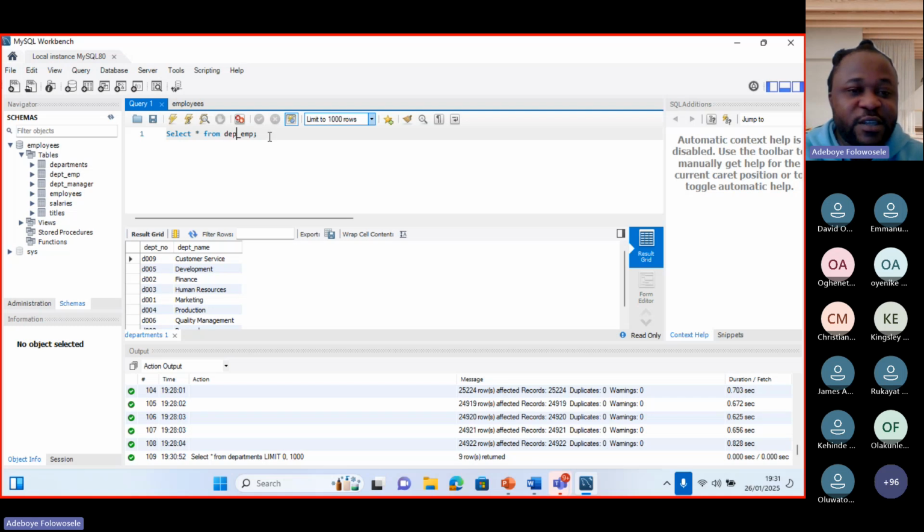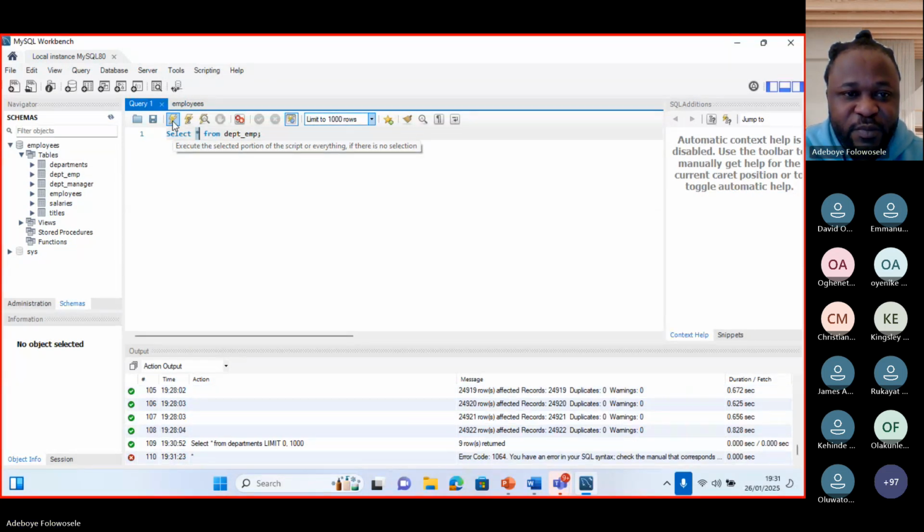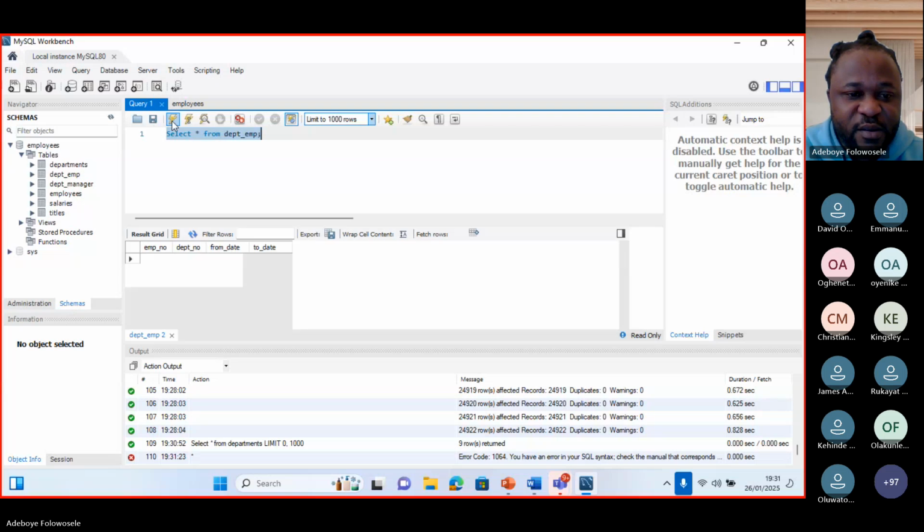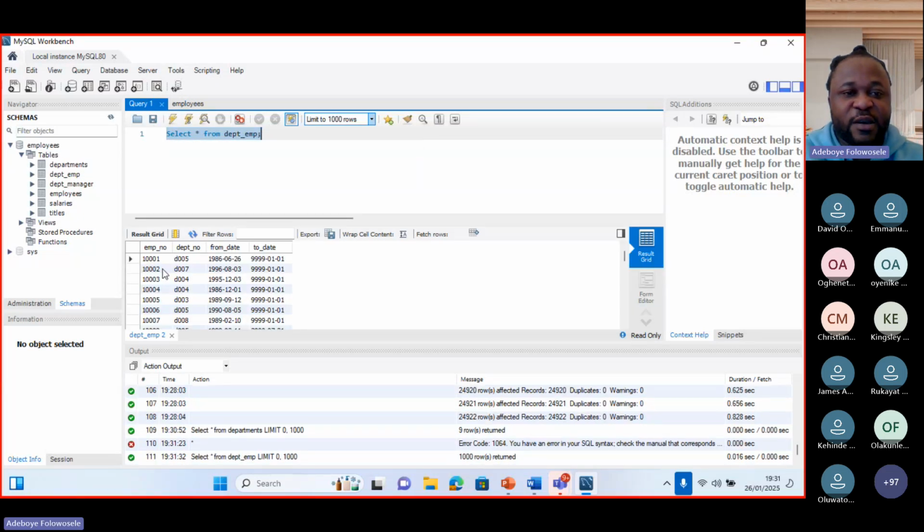The star here is select all. That is what the star is doing. It will select all for me. So here you can see, I also said it should select. So this is all what department employee is.